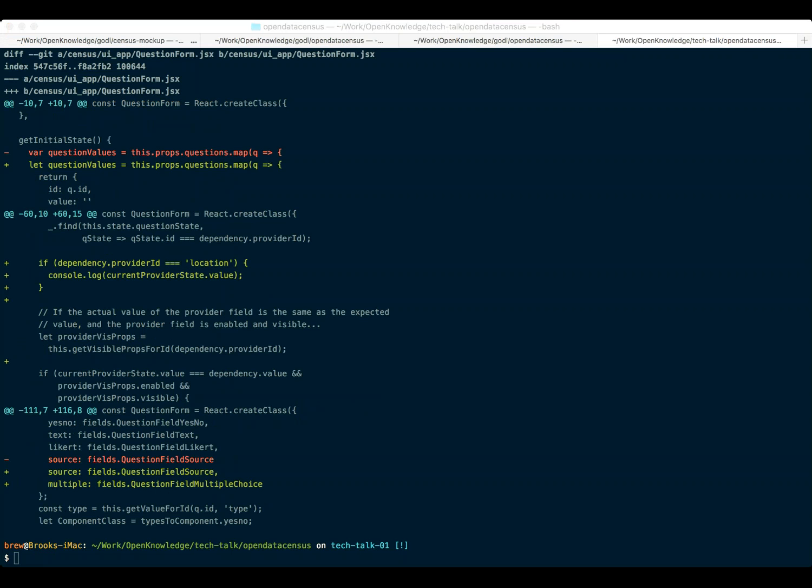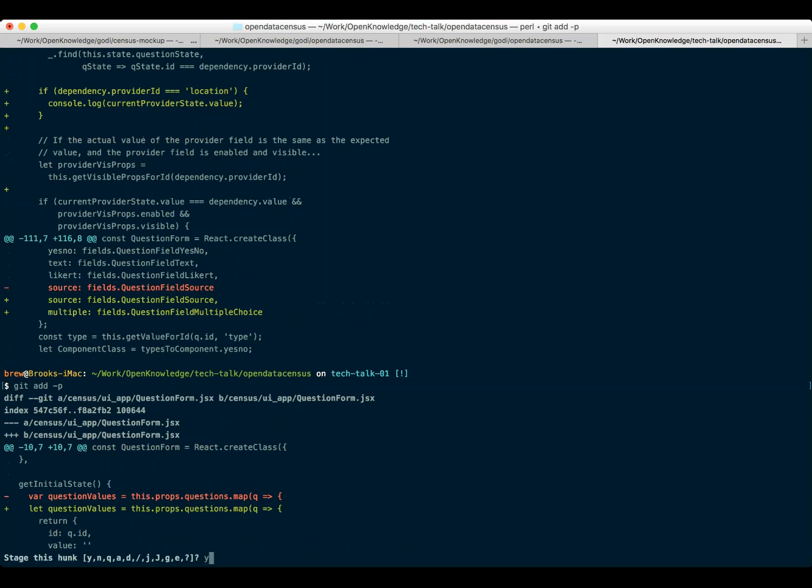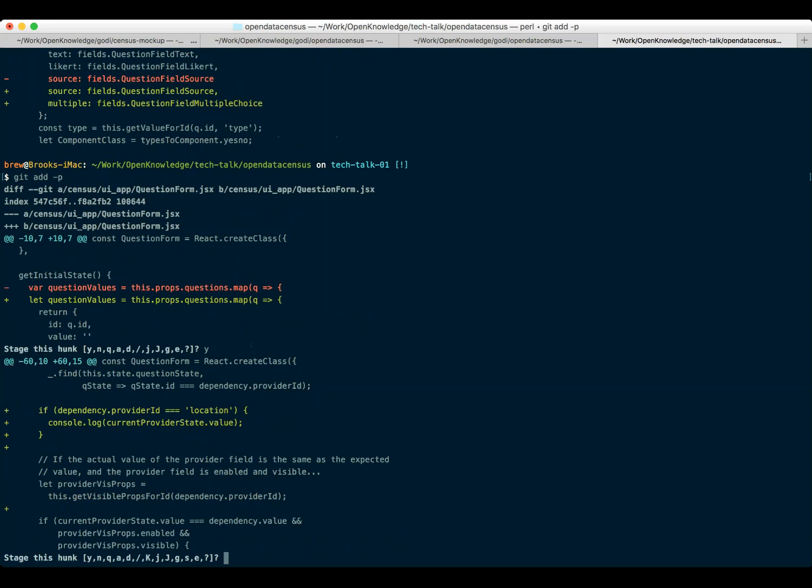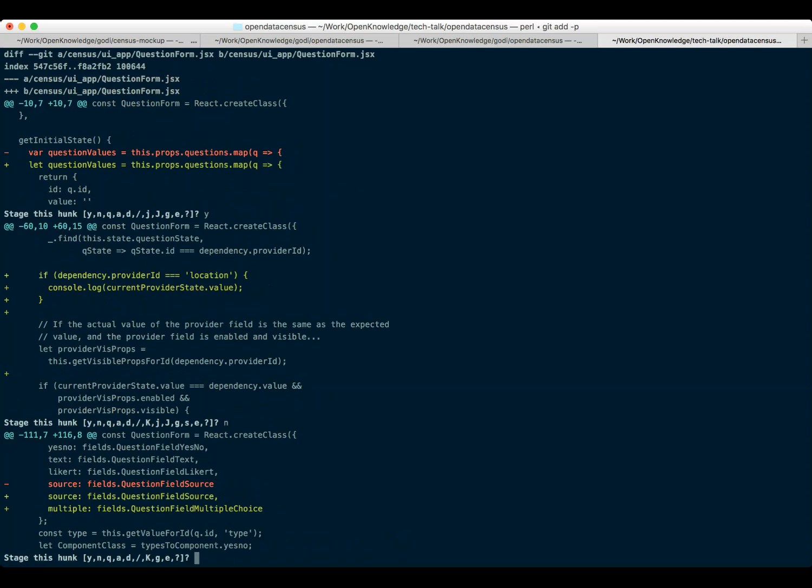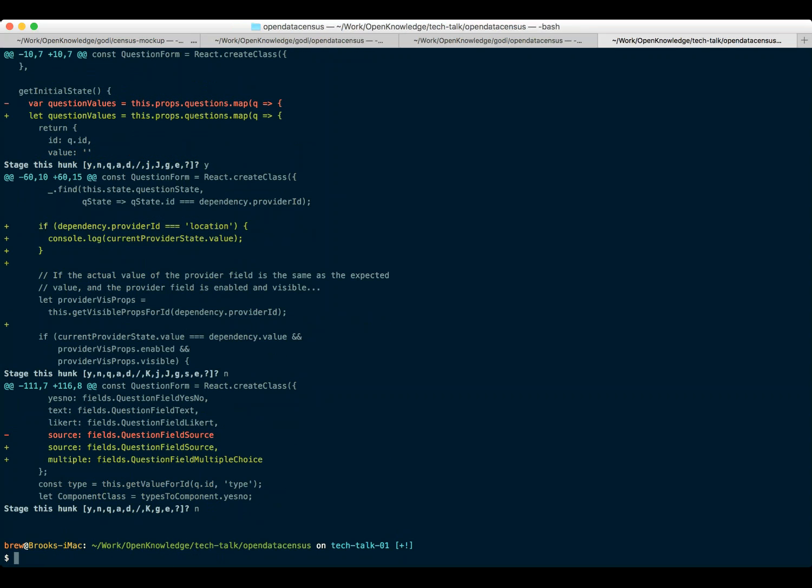So I could add it. I'm going to add it with patch mode again. So git add patch mode. And this is the one I want to add. I'll say yes, and then say no to everything else. And I want to add it to my previous commit. I don't want to rewind the commit. I just want to amend what I committed before.